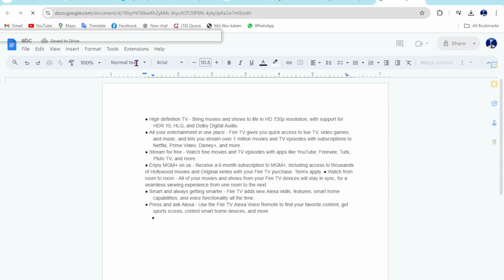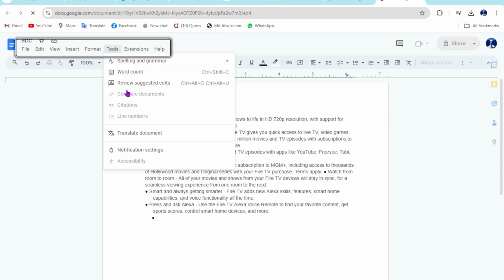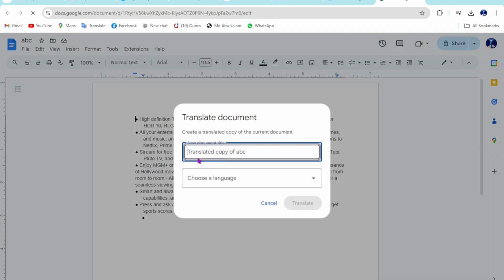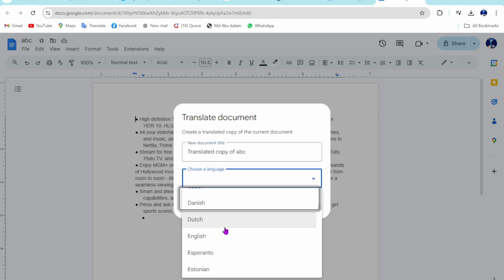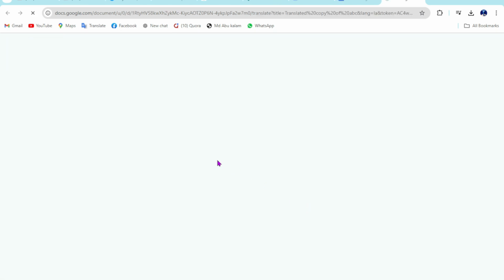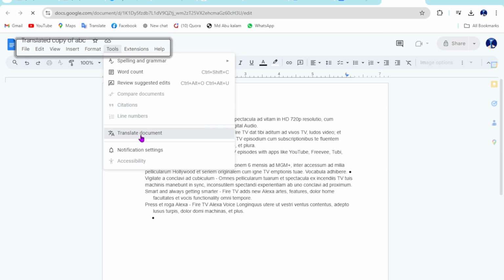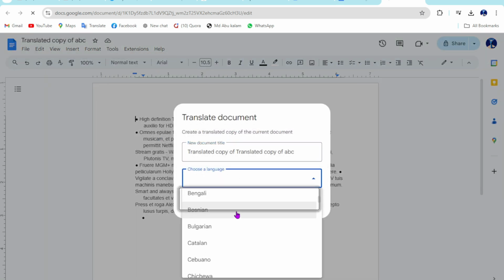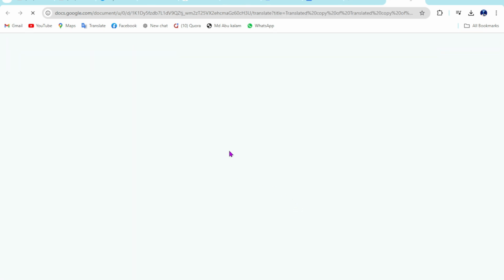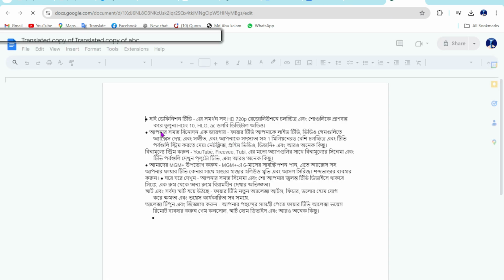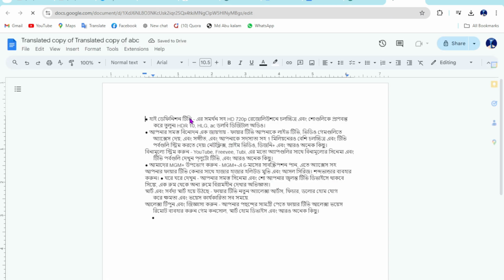Then you are in Google Docs. Go to the Tools option, then go to Translate document. Here, if you want to change the name, write your own name, and then choose your language. You can translate to any language from here. It's absolutely free. I want to translate it to Bangla, Bengali, then click translate. After a few seconds, wow, it's absolutely nice.